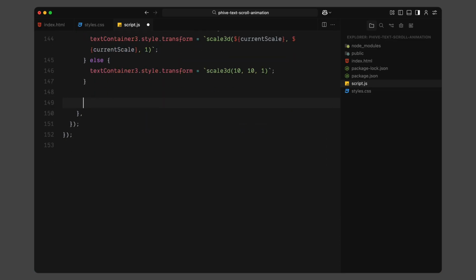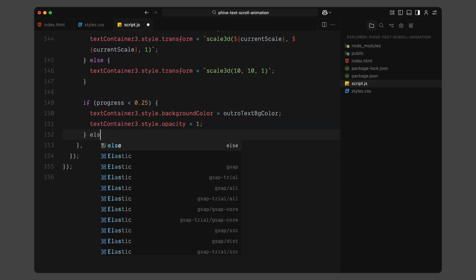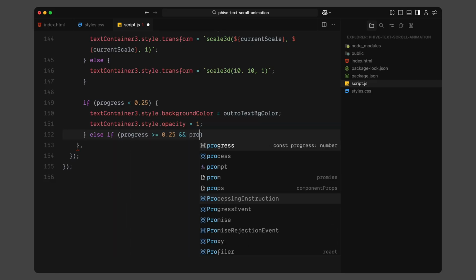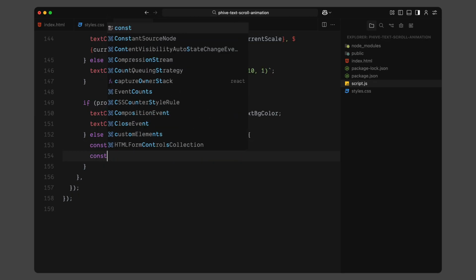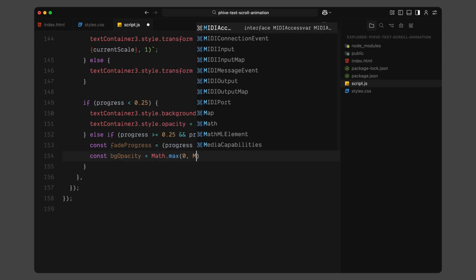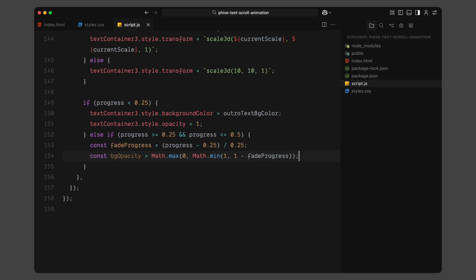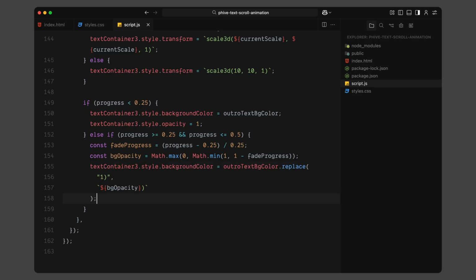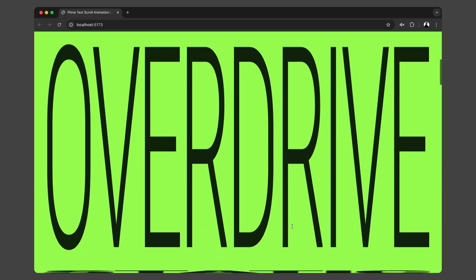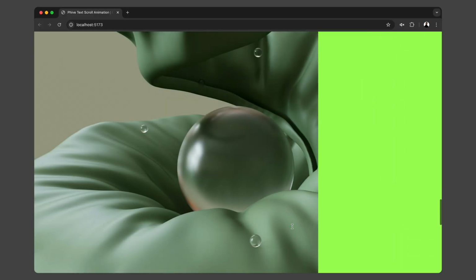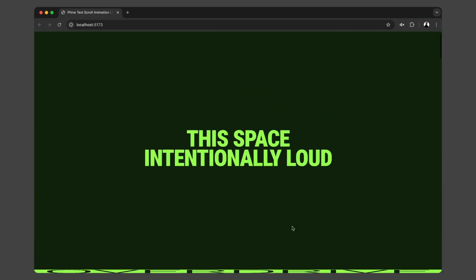Now, we move on to animating the background fade. From 0 to 25% of the scroll, it's still using the dark color we set earlier. But once we hit that 25% mark, we start fading it out gradually. Between 25 and 50%, we calculate a fade amount using the scroll progress. That fade is applied to the alpha value of the background color, making it more and more transparent as we scroll. And then after 50%, we fully remove the background color. At that point, the dark overlay disappears completely and the image behind it becomes fully visible. This creates a smooth transition from a solid background to a layered visual with a zoom text floating over the image.